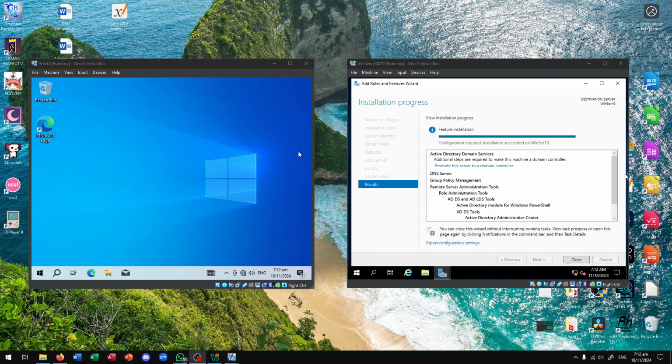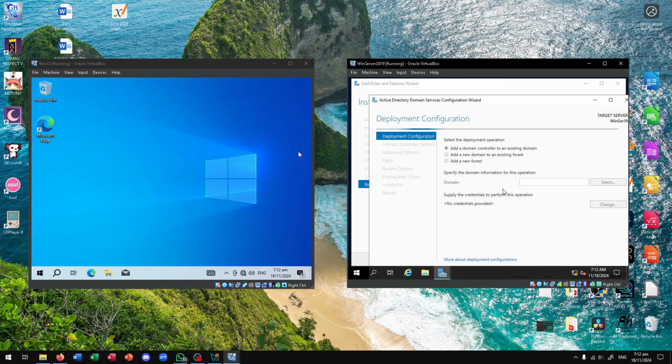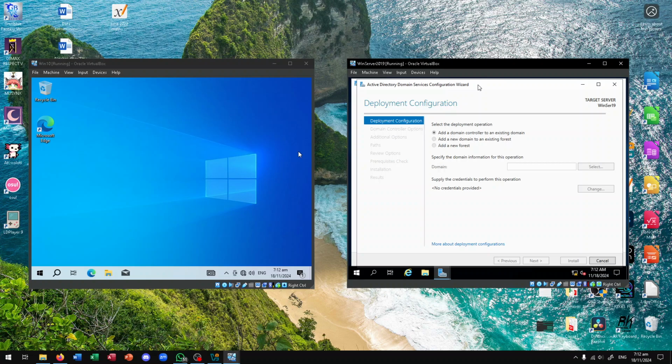Okay, so my apologies here. It did not in fact restart. I guess I was thinking of another step here. But the next thing that we want to do from here is click on promote this server to a domain controller. It should open up another wizard here. There we go. And now it's asking us for a domain controller to an existing domain.